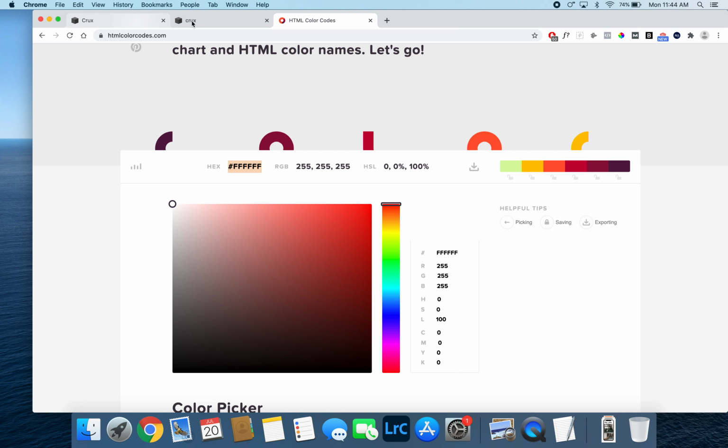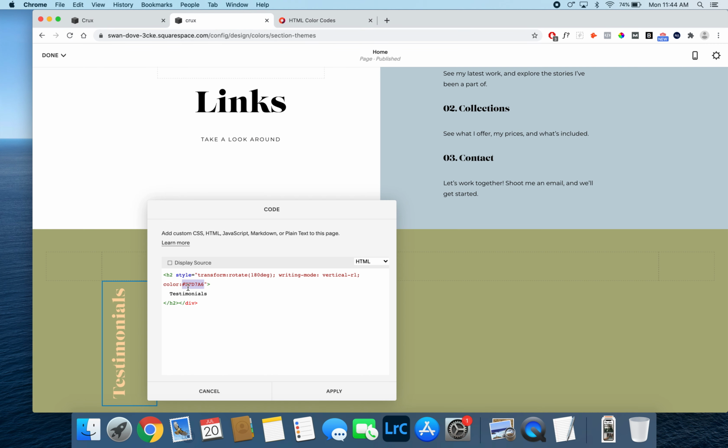I think that was 6 Fs. But so then you can just copy and paste that in there. And that will change your color. Okay? And then if you want to have it say something else, just highlight this testimonials text and say like reviews or whatever you want it to say. Okay? There we go. So I'm going to hit apply.